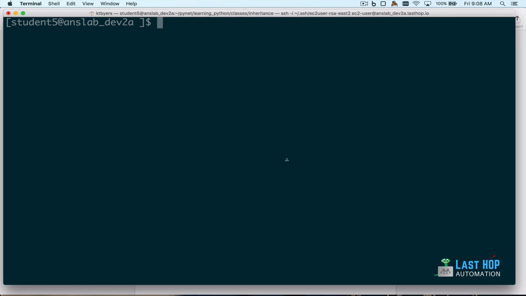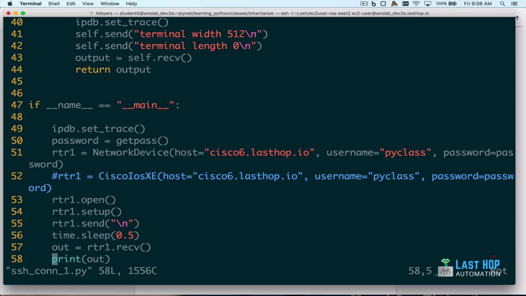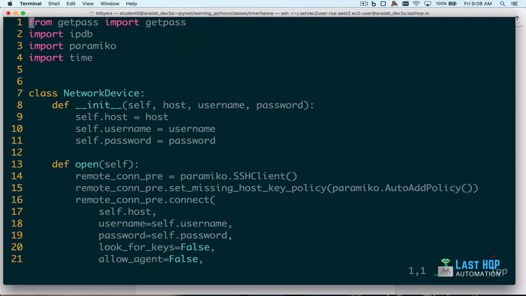Let's look at some example code here. We previously had an SSH function that used Paramiko to establish a network connection to a device. Now I've restructured this a bit to put it under a class. We have an init method that contains the host, the username, and the password. In init, we just bind these three variables to the object.